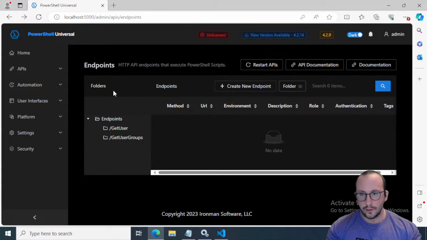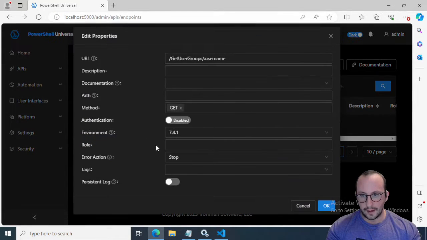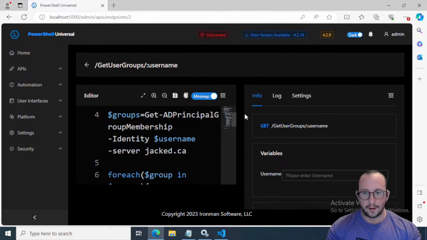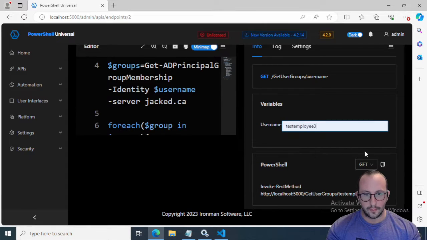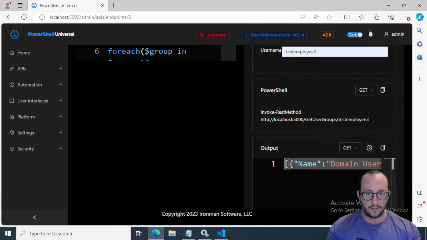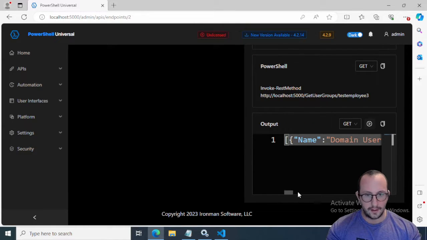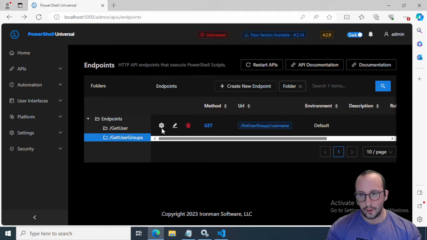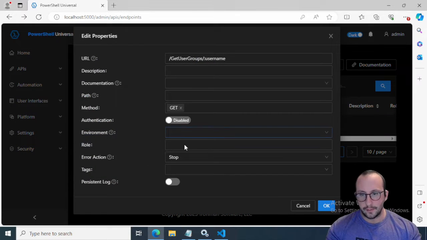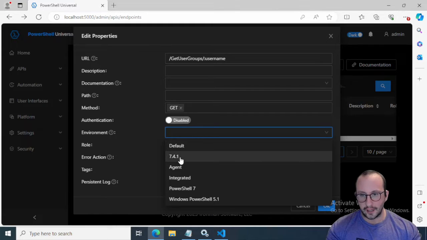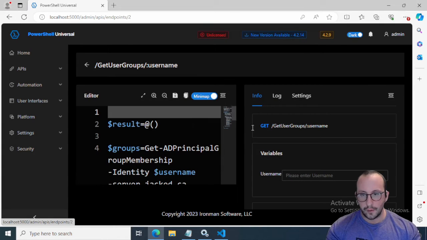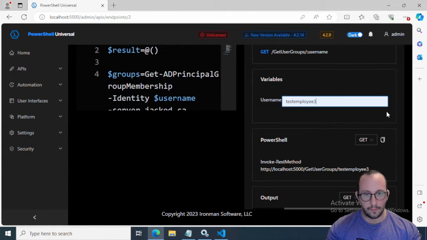What we might also want to do is what I often do is I'll just go back into the properties, change it to default here. Let's go back and run it again against test employee 3. There we have it. So that is now working, and we can see that the group scope is now global. So these are all things that you might want to take into account when you are manipulating some of your different routes. And let's just go ahead and change the environment back to 7.4.1.